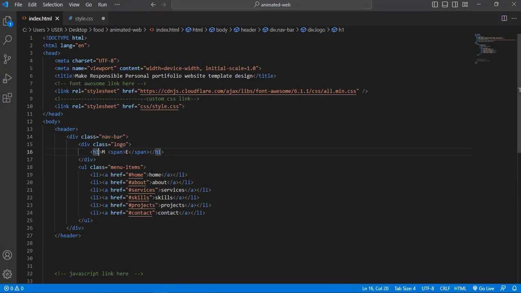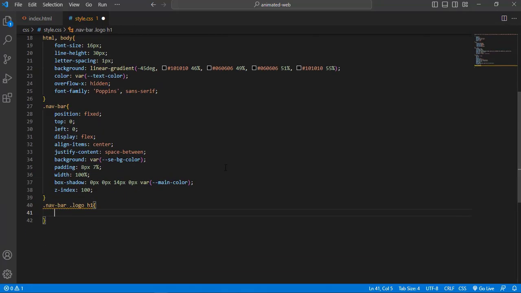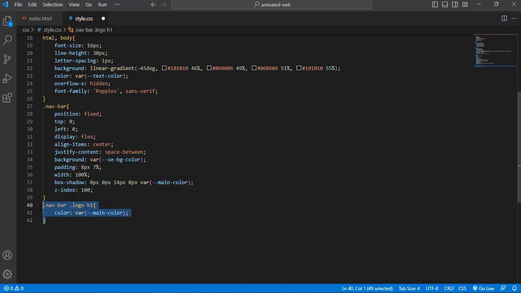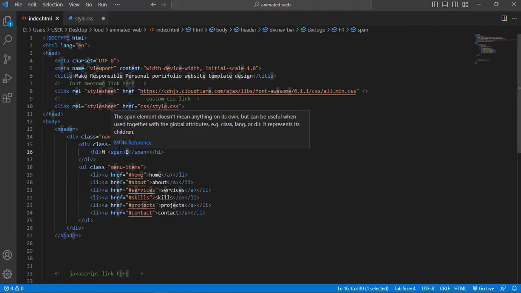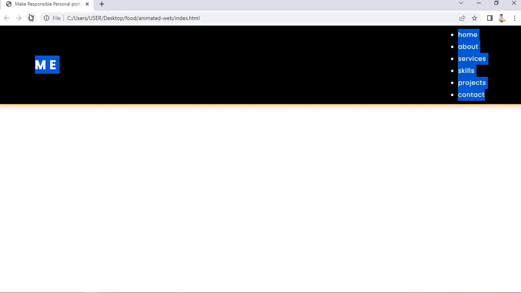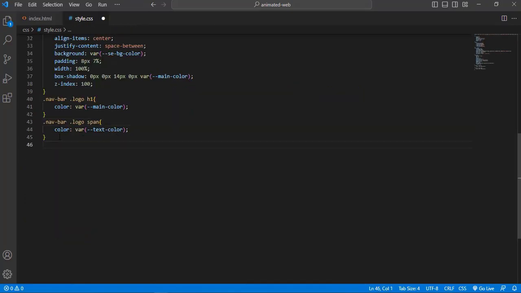Now again using this class selector logo, let me add some property value pairs in order to style the logo. So navbar logo, and then we are going to target an h1 element. So color, we have the main color right here, and again we use this span element selector. Alright, having this, here we have, right? Oh yeah, that's good.